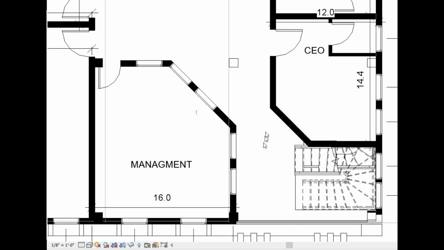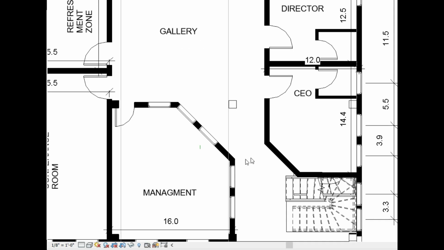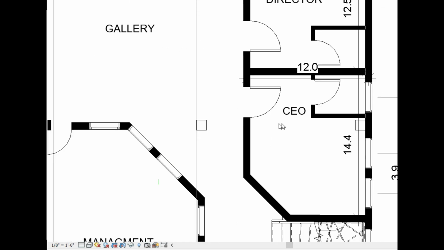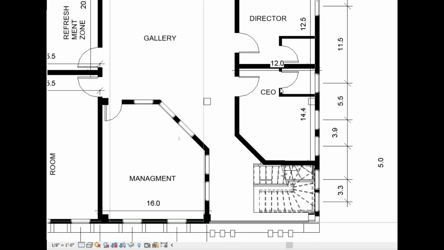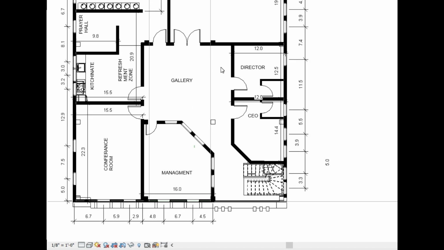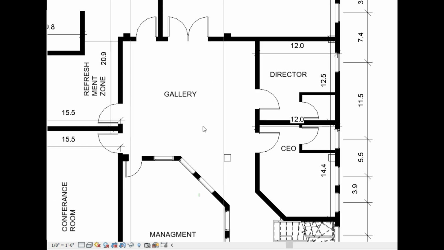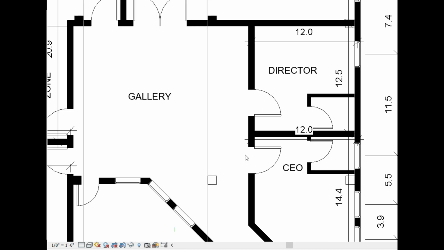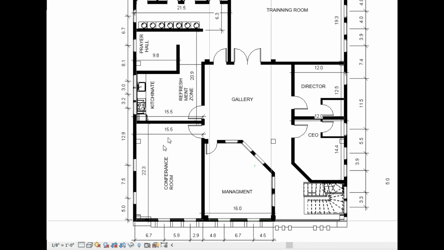On the first floor, at the entry there is a management room which is 16 feet wide, and directly here is a CEO room. Here it will be glass so that the CEO will notice everything which happens here, who is entering the building, who is going out. Here is the director room and here is the conference room.